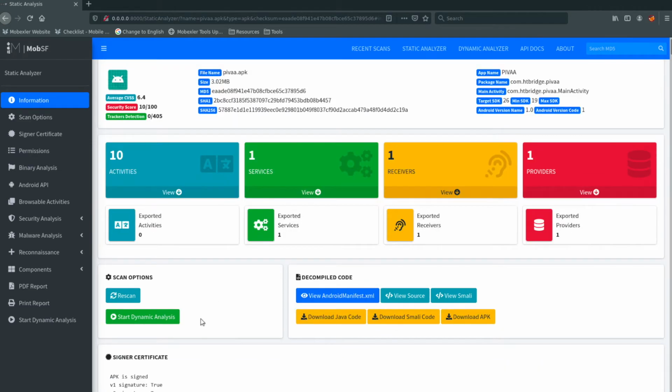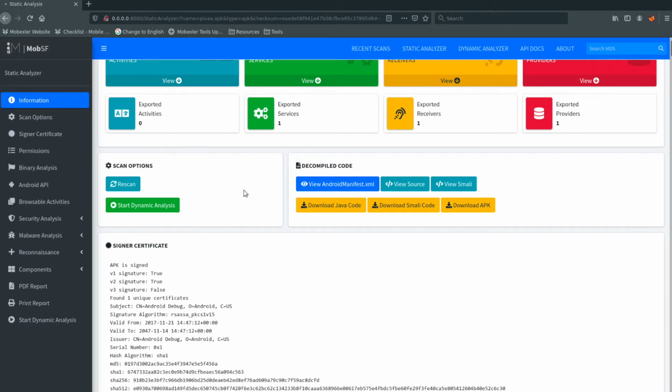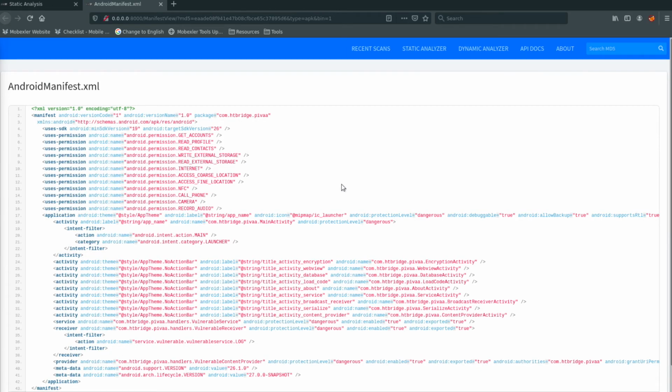Now if we want to start dynamic analysis, we have to set up the dynamic environment. In that case we need an emulator for this particular MobSF. Now we can download Java code, Smali code, and APK. APKs we'll already have. So now we can view the Android manifest file here. We can click on that.